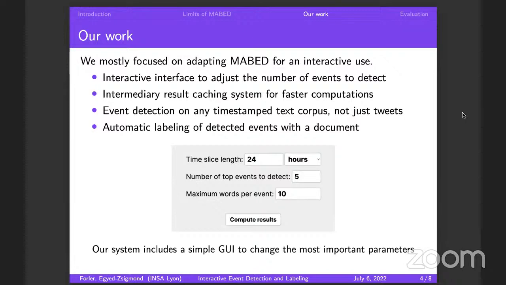Also, MABED computes its result in multiple steps, which meant it was possible to cache intermediate results and even pre-compute some results. And we also extended the method to detect events from any timestamped text corpus, not just tweets. But we lost some of the advantages of MABED.